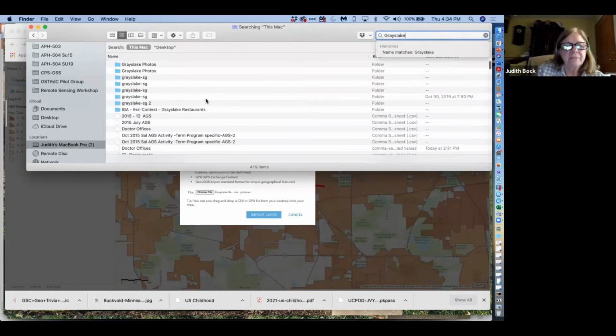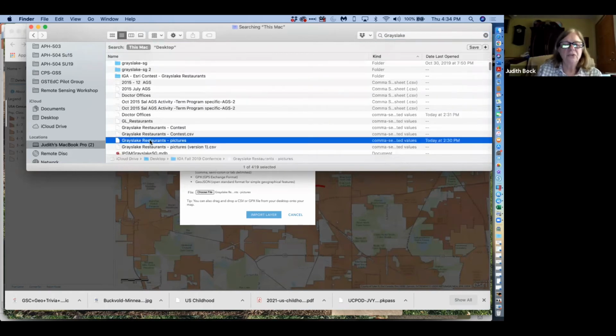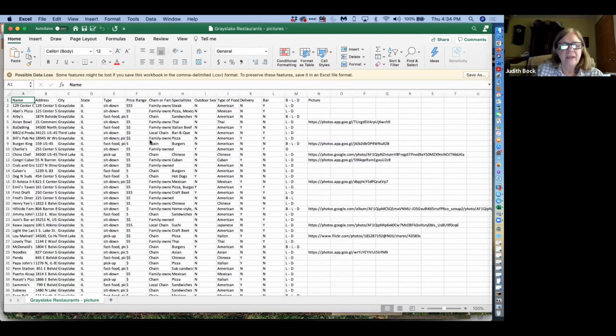My restaurants with pictures. It opens up in an Excel spreadsheet, and there's columns in this Excel spreadsheet. One thing that you must have if you decide that you want to add all kinds of information is that you must have an address. It either needs to be latitude or longitude, or it needs to be an actual street address, not a PO box, to be able to add this to the map.